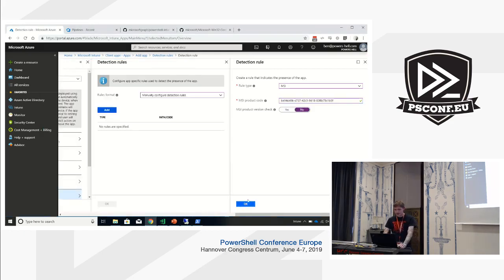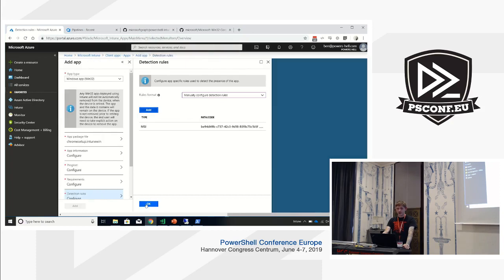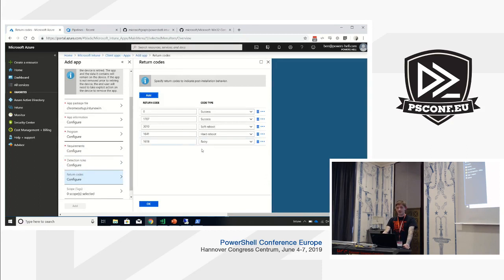No. So if you've got multiple detection methods that you require, say MSI and file, you can chain this basically. I don't know what the process is of which one goes first. There's no ordering. It's all very random. But generally, one detection method is fine. So we go okay. You can choose return codes. I generally keep these default, but again, if you're using a custom application that's been developed in-house, they'll probably have complex return codes and you just want to know how that's all going. So this is where you can put that in.